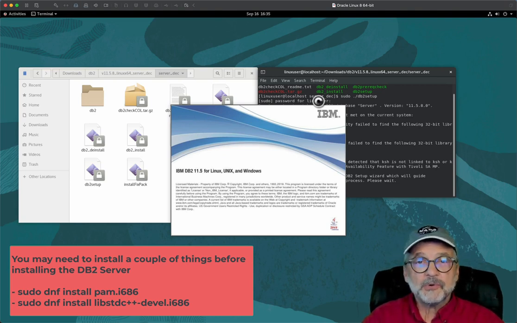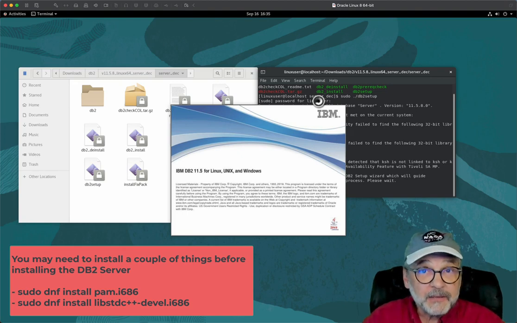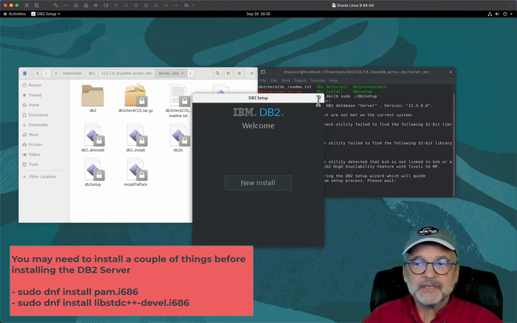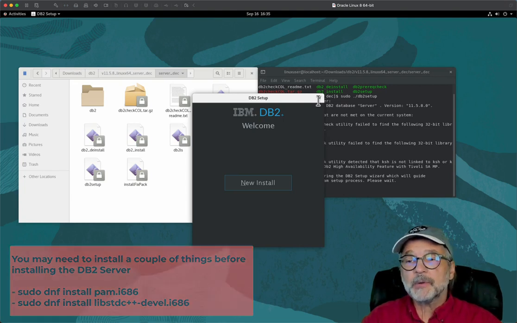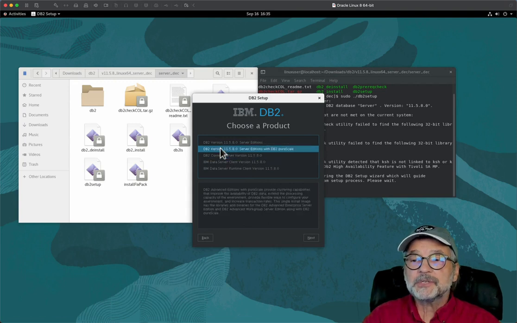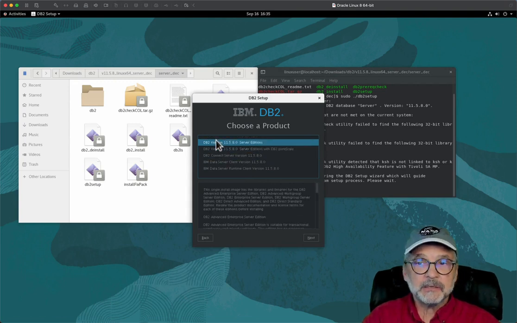So this is a GUI that's based on Eclipse. It's the IBM Installation Manager. I actually was part of this development. I wasn't really crazy about it, but this is what they've decided upon. So here we go. So IBM DB2 welcome. I'm going to click New Install. Now the resolution here is a little bit fuzzy because this is a virtual machine, so excuse that. So just pick the first one, DB2 version 11.5 Server Editions.